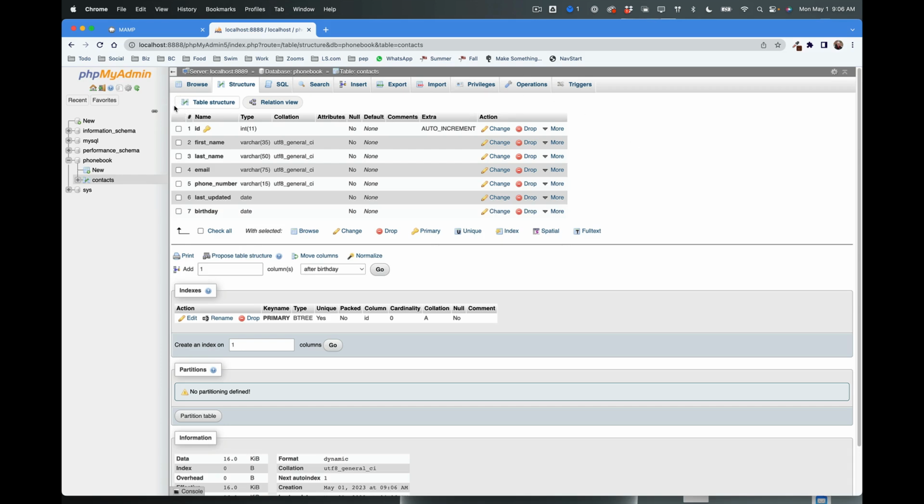Now it's nice sometimes to take a screenshot of this. This is what you would submit for assignment 14, but also it's nice to take a screenshot just to have available to yourself when you're doing your script, so you don't have to come back to this screen too often. But that is how you set up a basic table.